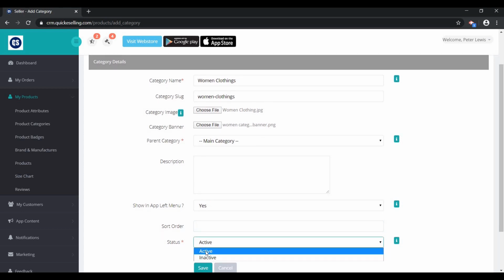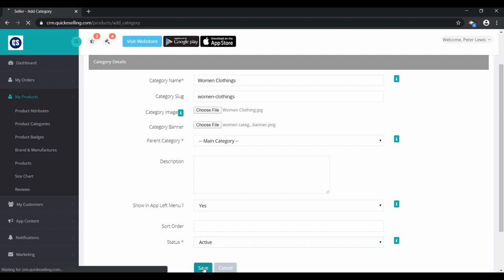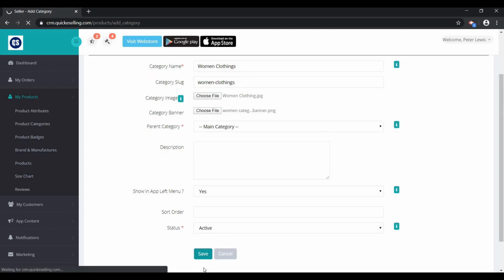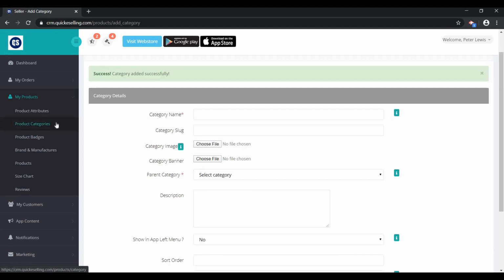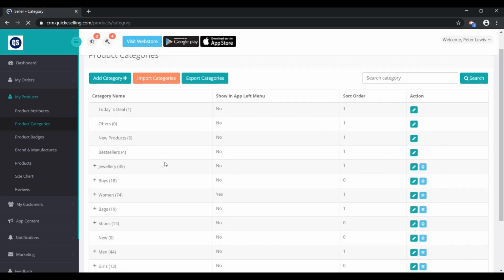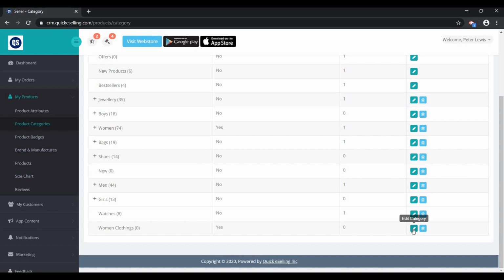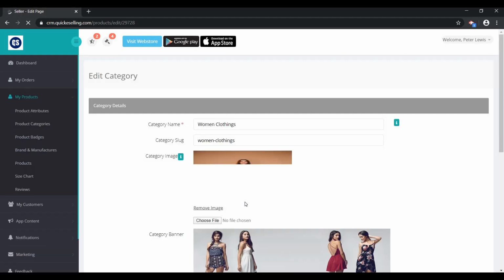At last, set status as active for this category and click on Save to complete the category creation. In case you wish to deactivate this category, at any time you can change the state from here, and category will not show on your store.